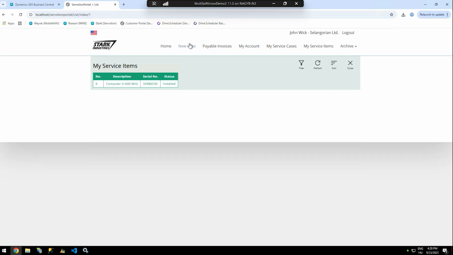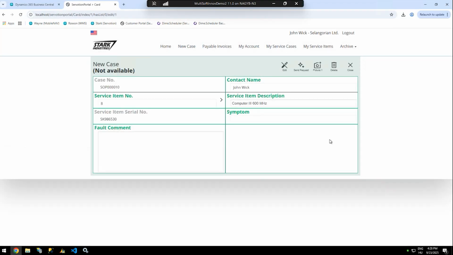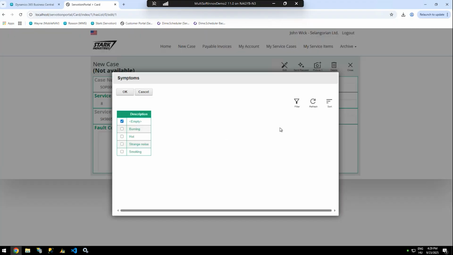And my demo will be opening a new case regarding this computer acting weird. So I click on the new case. Here's a very simple form that I can fill out. Basically, I need to fill out two fields here. One is the symptom codes. Basically, this is coming from Business Central.